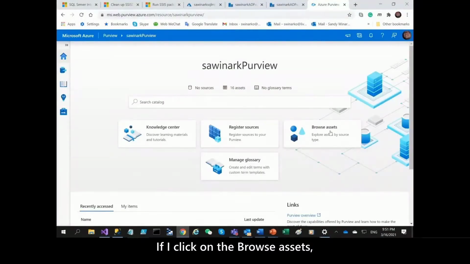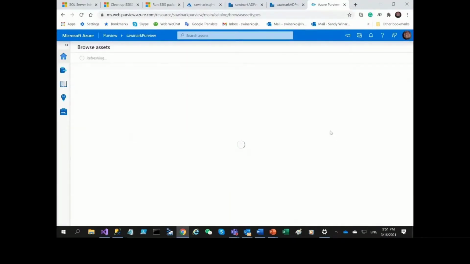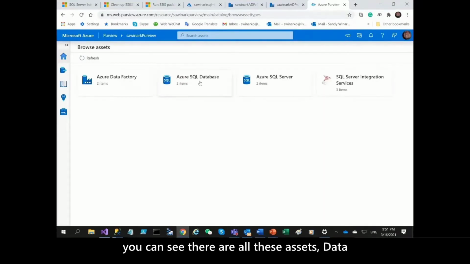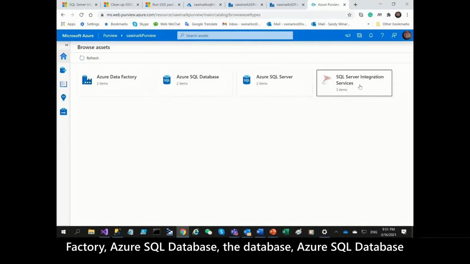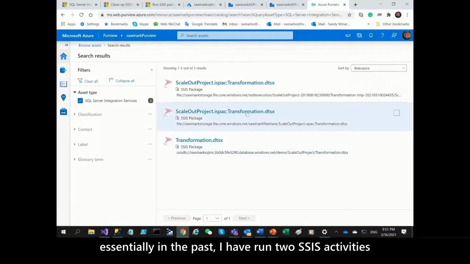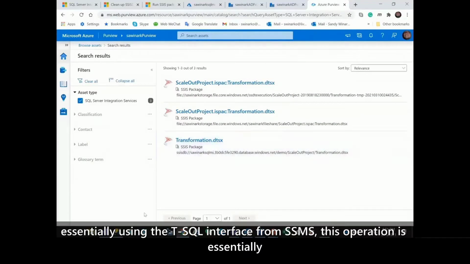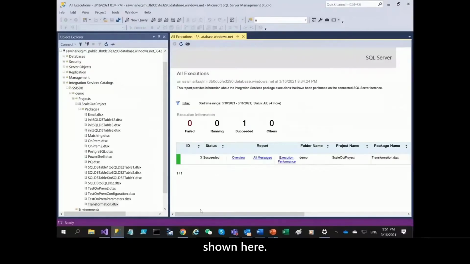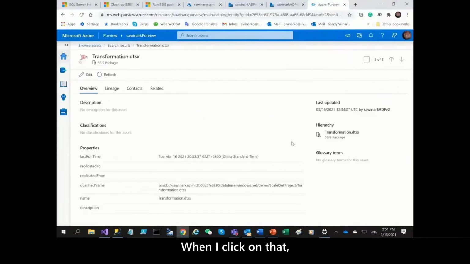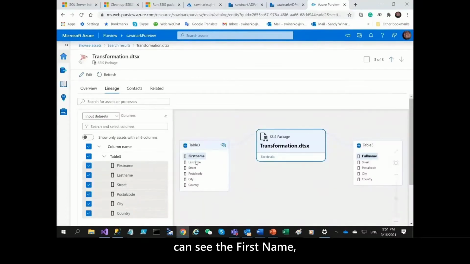If I click on the browse asset, you can see there are all these assets: data factory, Azure SQL database, the Azure SQL database server. In here, essentially in the past, I have run 2 SSIS activities to run transformation.dtsx. And recently, I just ran the same package, but using SSISDB, essentially using the T-SQL interface from SSMS. This operation is shown here. When I click on that, you can see this is the asset for the ETL. You can see the lineage, you see? And you can see the first name, last name become full name. That's essentially the SSIS integration with Azure Purview.